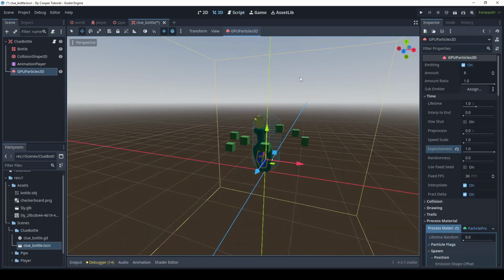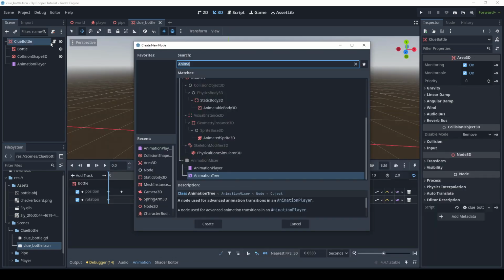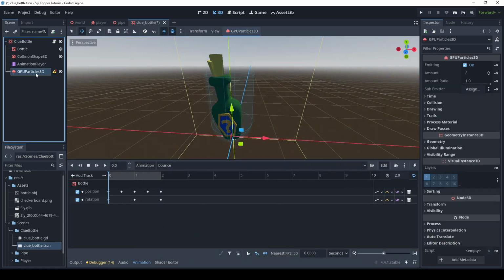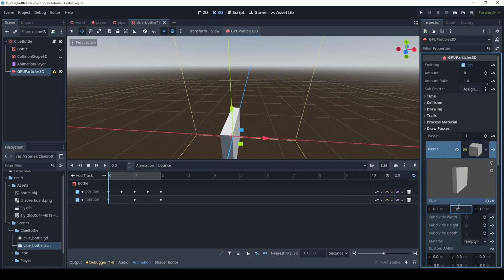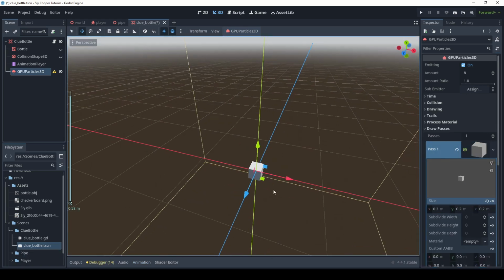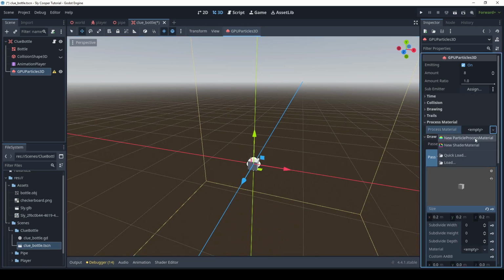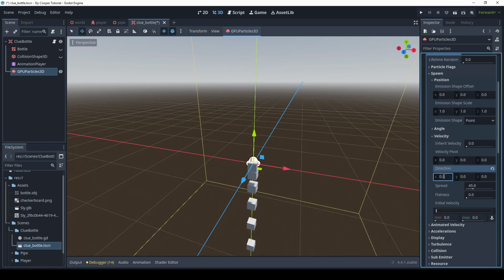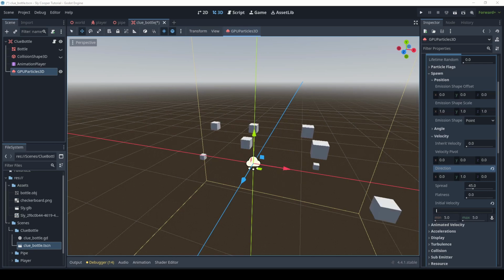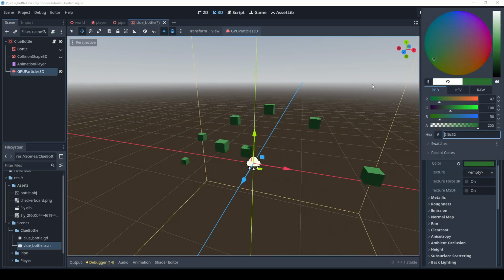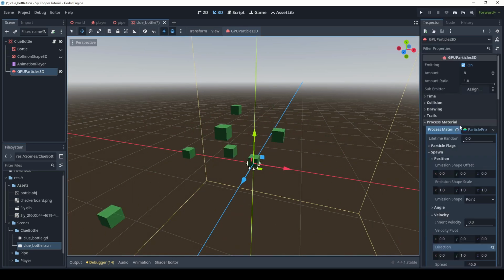Next, let's add a splash effect when the bottle is destroyed. To do this, add a GPU particle 3D node. In the draw pass, add a new box and adjust its size. In the process material, add a new particle process material. Set the velocity direction and adjust min and max values. Change the albedo color to green and in the time section set explosiveness to 1.